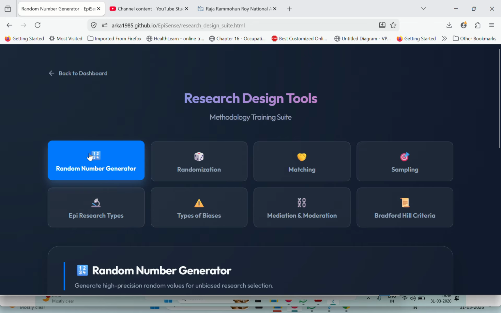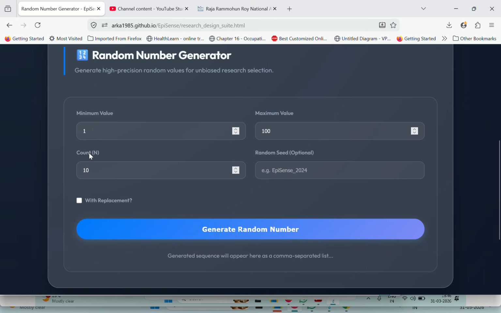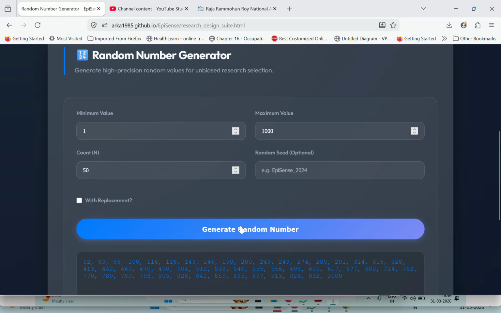In the random number generation module, you are able to generate different random numbers from any number between minimum to maximum, and the count. So if I want to generate random numbers between 1 to 1050, we can also get the intuition for the with or without replacement concept. And if I want to generate the same random numbers every time, I have to set a fixed seed. Otherwise, it will give different random numbers on every click.